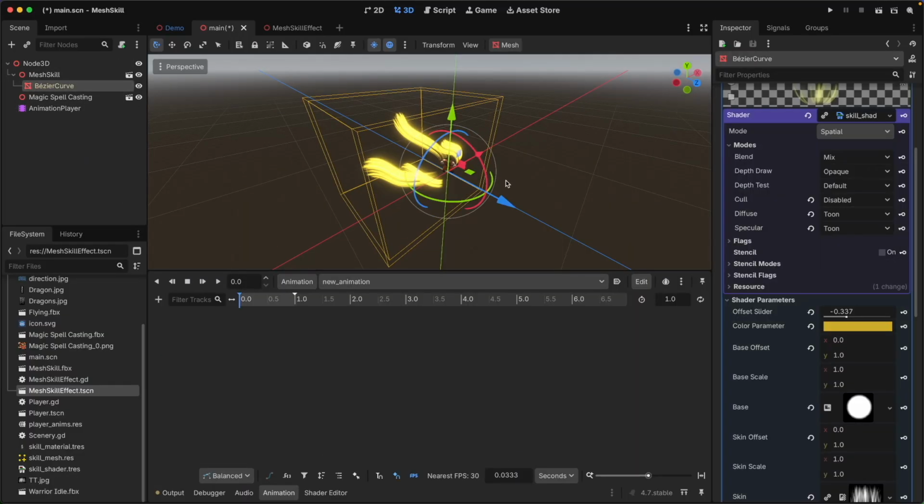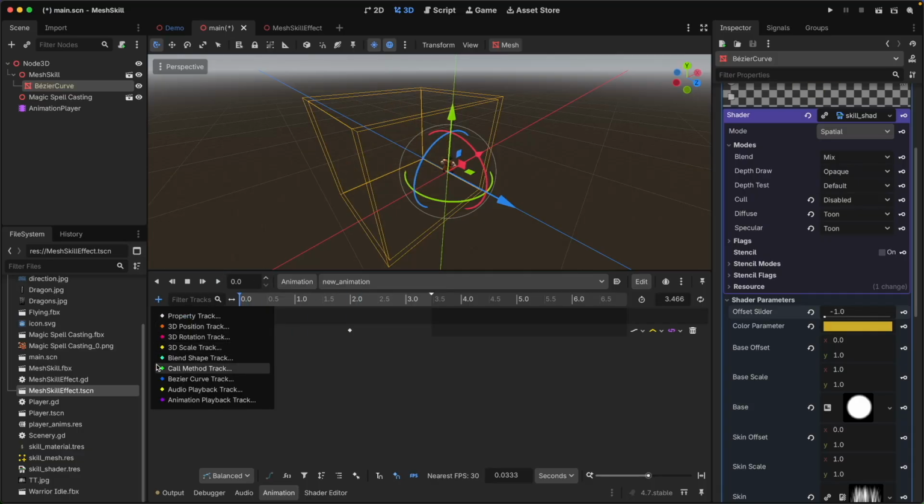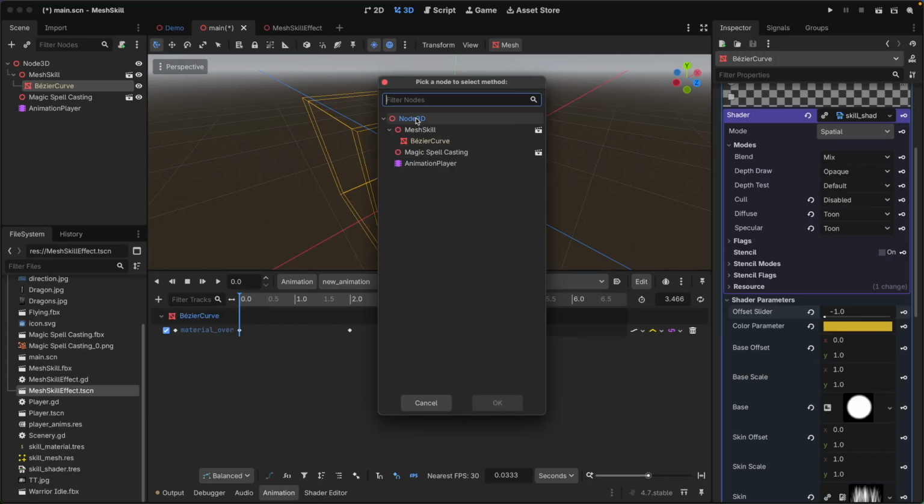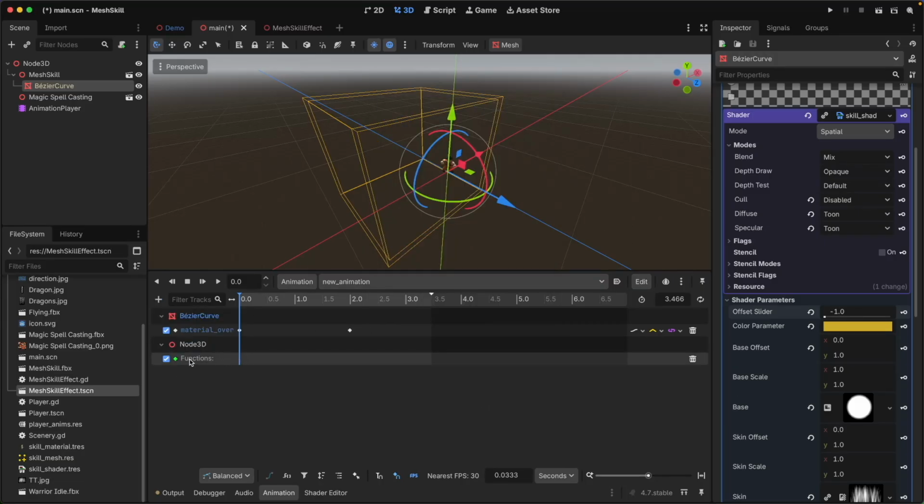To animate the shader, select the mesh skill material. Under shader parameters, click the key icon beside each property. Move the timeline, change the value, then insert another keyframe. You can also trigger gameplay events using a call method track. Add a call method track, select the node that contains your script, then choose the function you want to call.